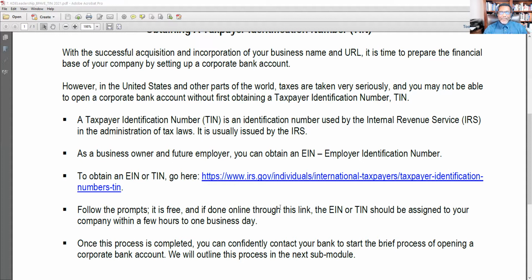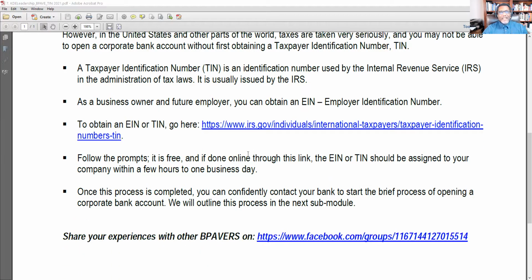And in this age of online transactions, this will probably take you about 10 minutes or 20 minutes to get done. The system will automatically assign your business a TIN number. Remember, you have registered your business, you've incorporated it, it's in the system, in the database in your country or in your state of origin. So all they have to do is just match it electronically and they assign you a number. That's the number that identifies you everywhere in the world as a corporate business entity. Now, once this process is completed, you can now begin the brief process of opening your corporate bank account.